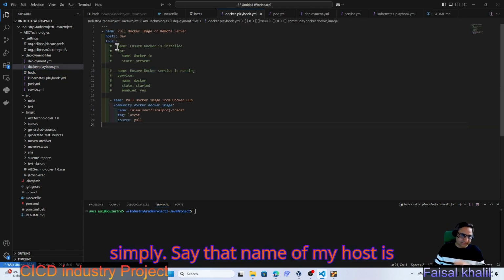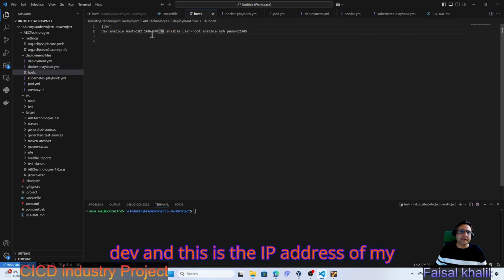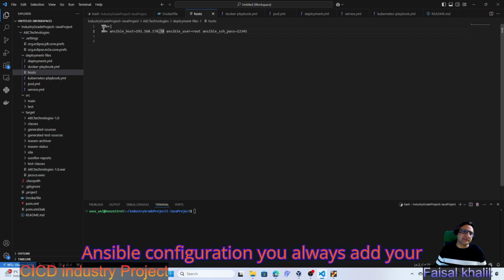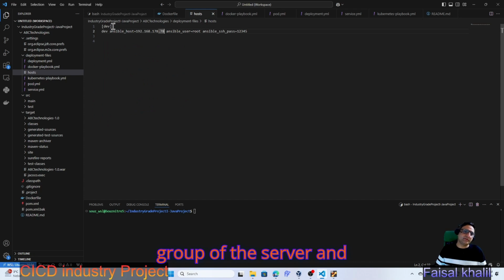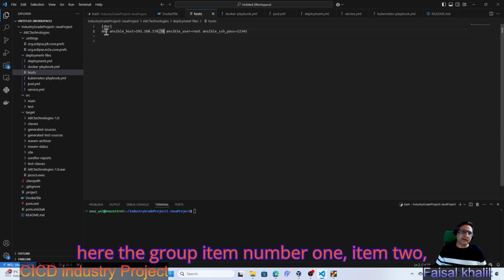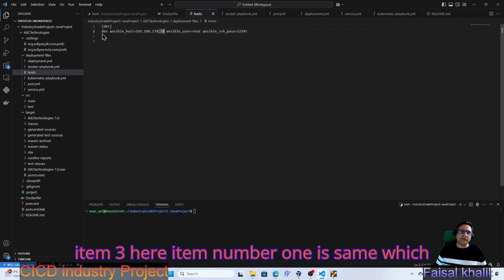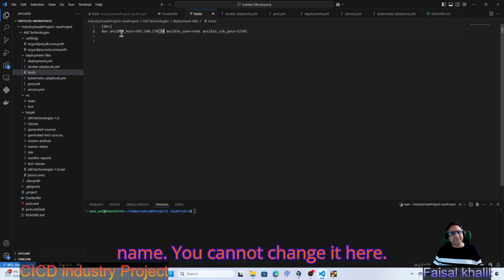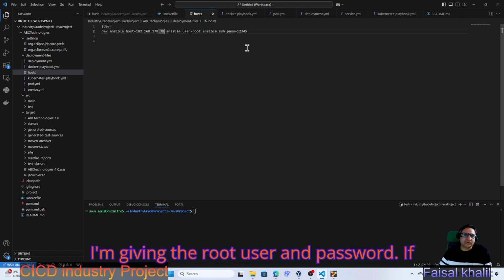What it does, it simply says that the name of my host is dev, and this is the IP address of my dev. Normally in the Ansible configuration you always add your group of servers, and here the group has item number 1, item 2, item 3. Item number 1 is the same, which is dev here. Ansible host is the module or the command name. You cannot change it.